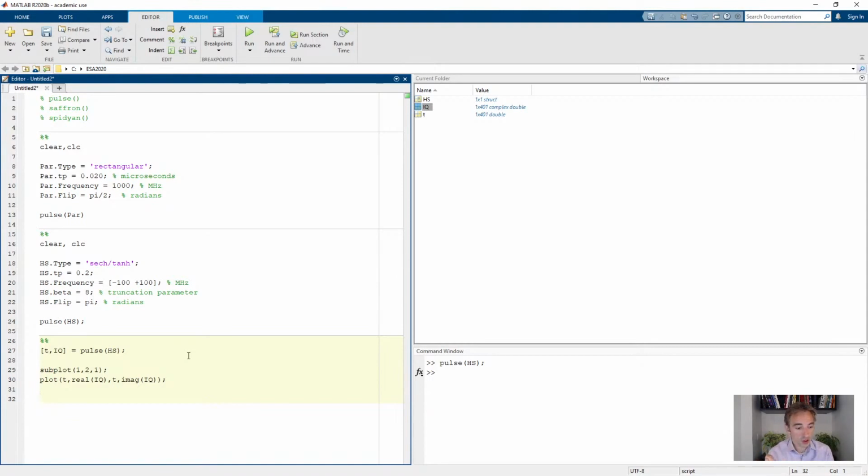There is an EasySpin function that takes this IQ signal and calculates the excitation function. The function is called excitprofile. It takes t and IQ, and in return we get a frequency axis, let's call it f, and the magnetization trajectory, let's call it m.